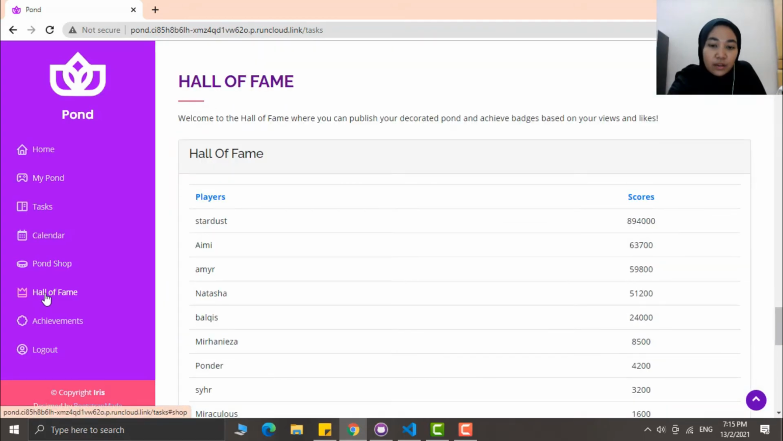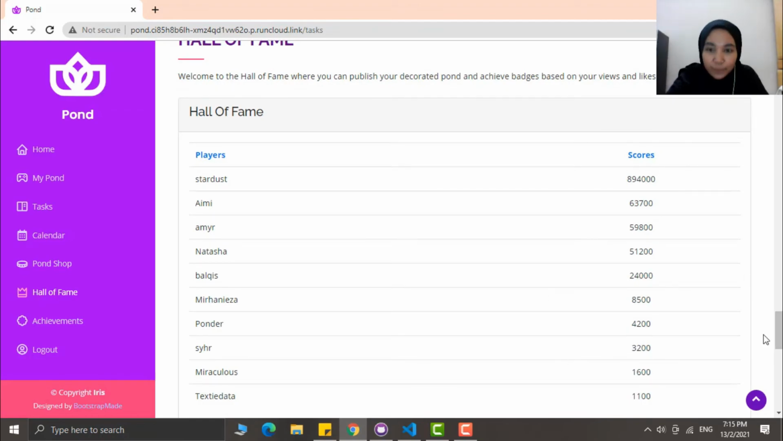So, moving forward to the Hall of Fame. In the Hall of Fame, users are able to view their points and also their rank. It displays the names of the users that have been registered, and then their points. In order to be at the top of the Hall of Fame, they must manage their tasks effectively and complete their tasks before the due dates. I will show you examples.